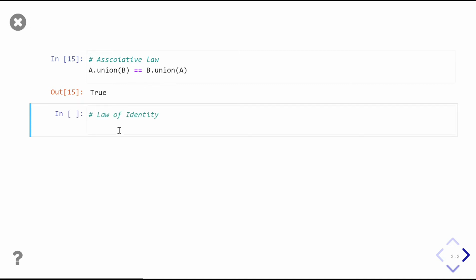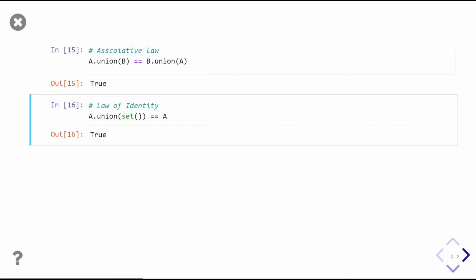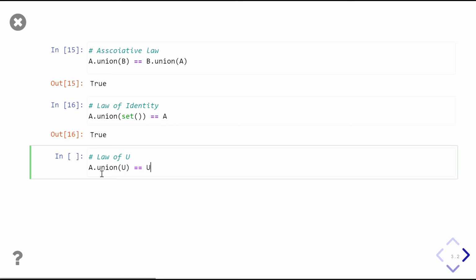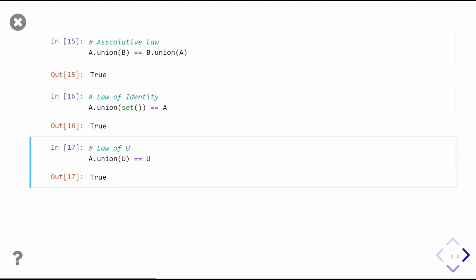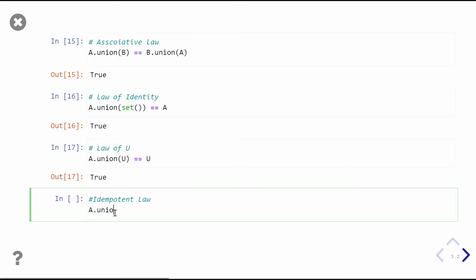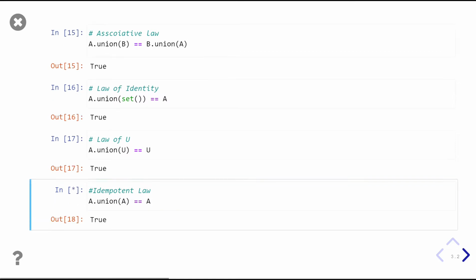We can check the law of identity, which says that A union with an empty set gives the set A itself. So we can check whether this is true, and Python says that this is true. We can check the law of U, which says that A union with the universal set gives the universal set itself, and we can check whether this is true, and Python says that this is true. We can check the idempotent law, which says that union of a set with itself gives that set itself. We can check whether this is true in Python, and Python says that this is true.